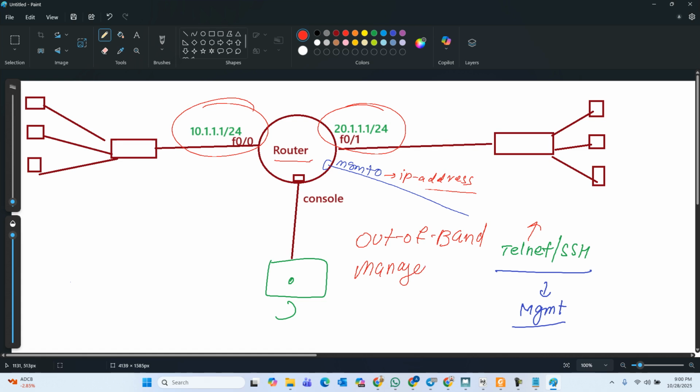by the way, it's a CCNA topic, but okay, no worries. Now I hope it makes sense what is in-band management and what is out-of-band management. Is it clear, guys?